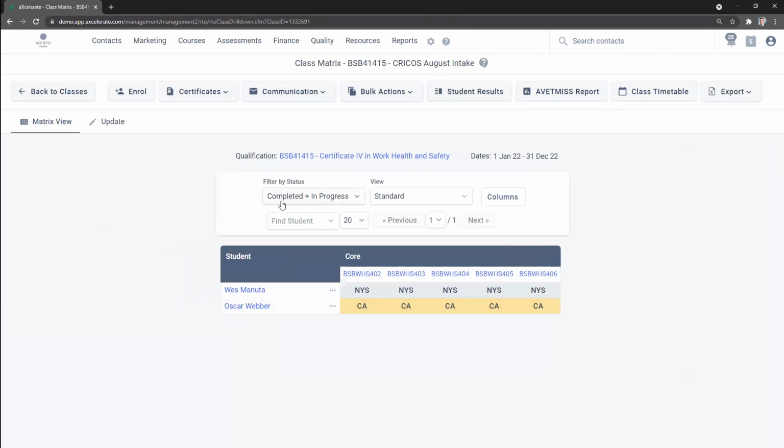We'll see that we're only seeing completed or in progress students. Oscar is in there. We've sent the letter of offer. He's confirmed, and that's all been tracked in aXcelerate. Now what we want to do is mark attendance because that's also required as part of CRICOS.